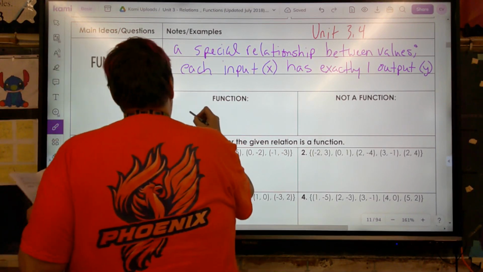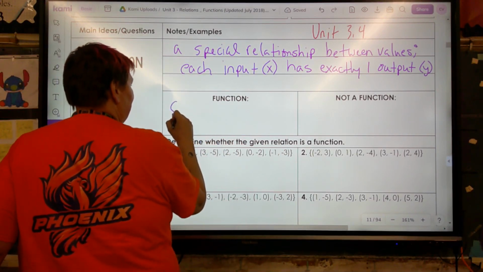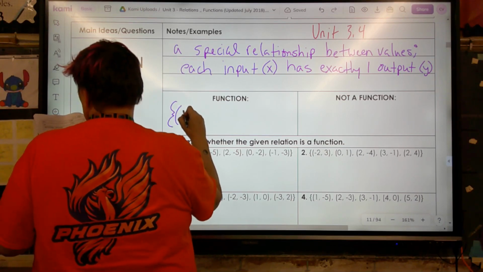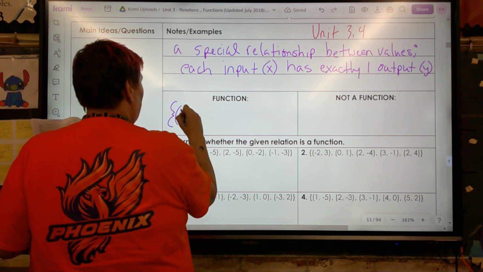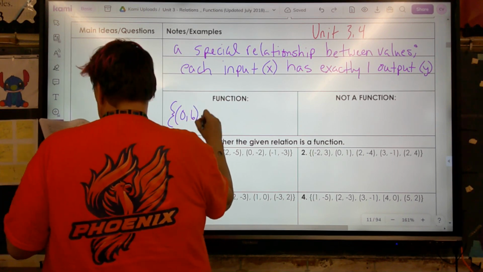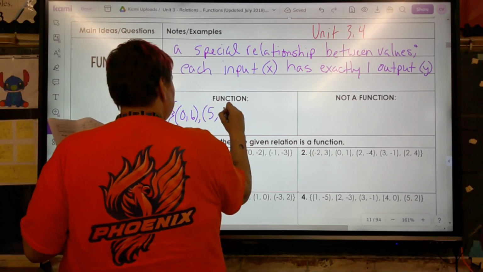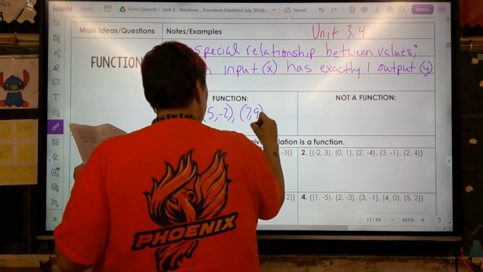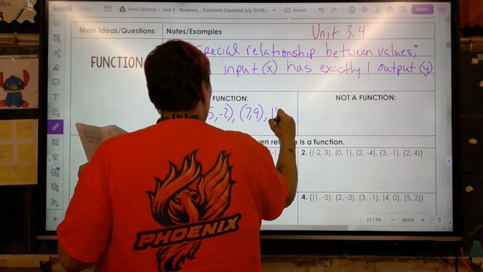Okay, so let's suppose you have a set of ordered pairs or relations. Let's suppose that you have (0, 6), (5, -2), (7, 9), and (11, -1).